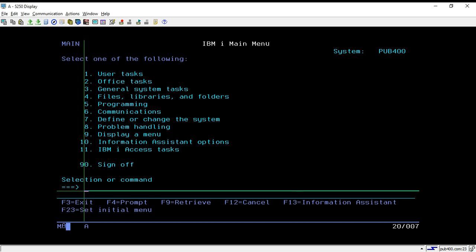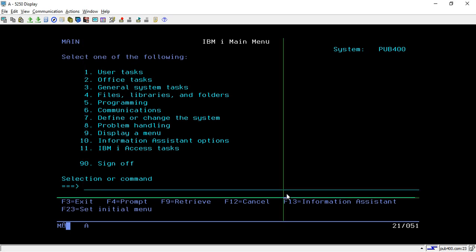Hello, welcome to Sharmit. In this session, we will see one command through which we can delete the spool file.